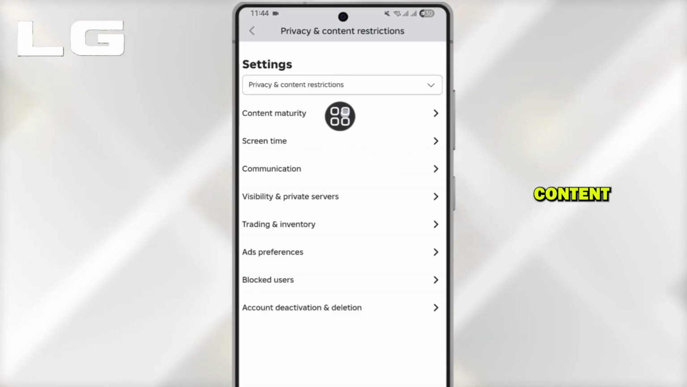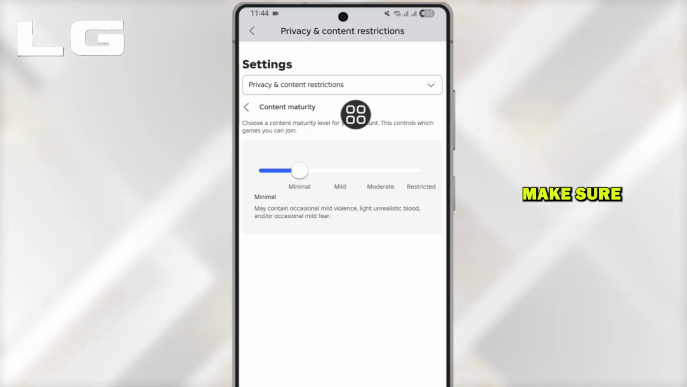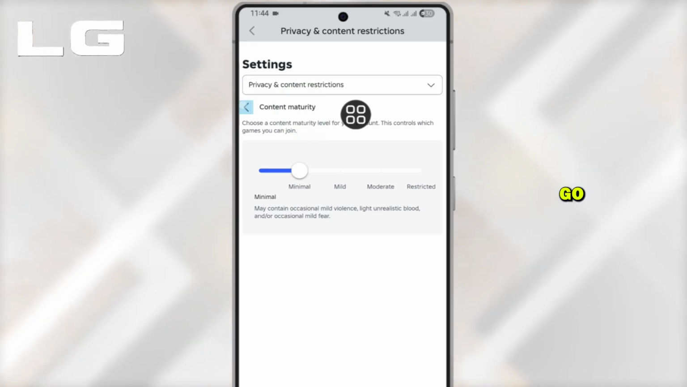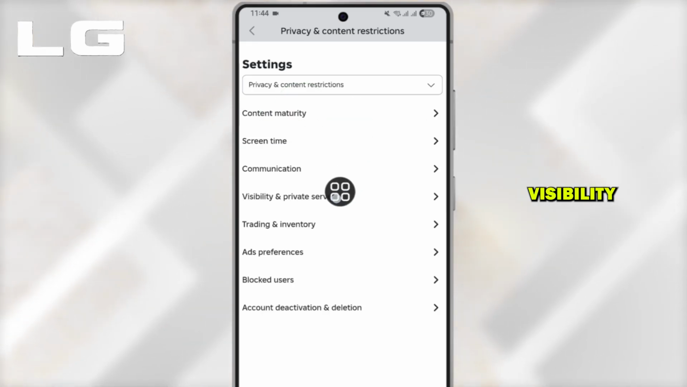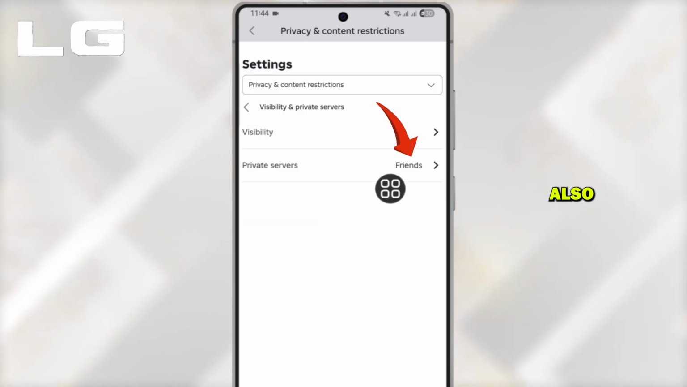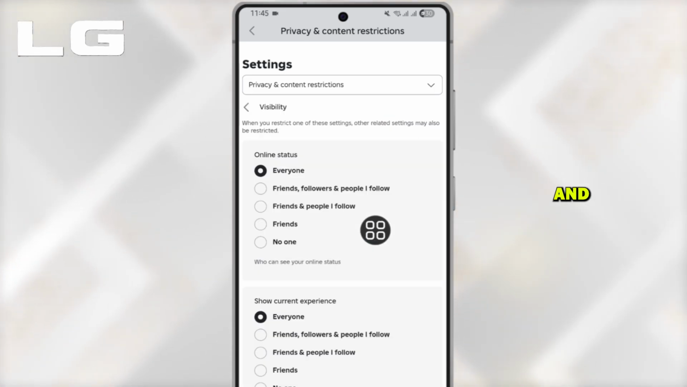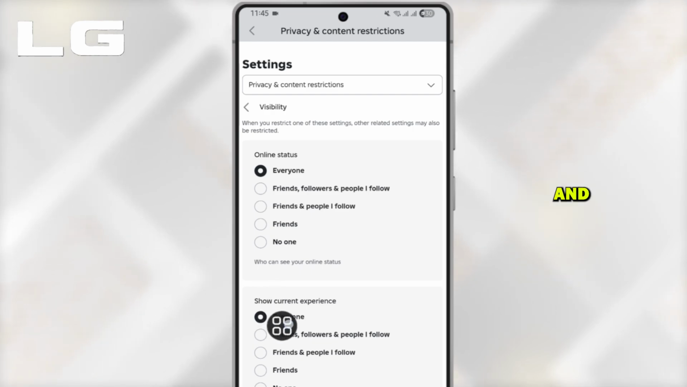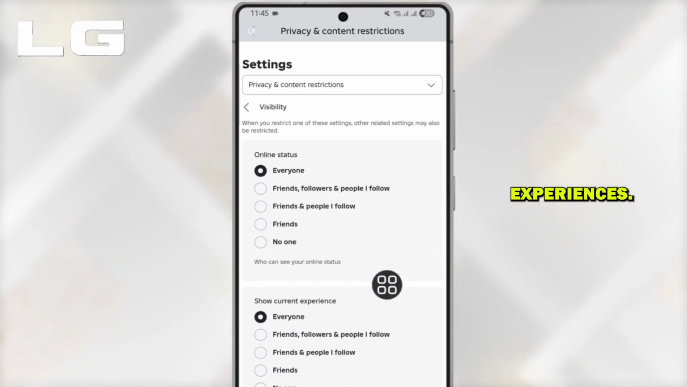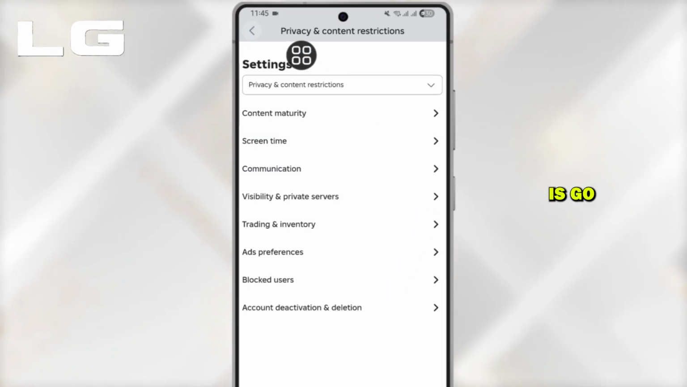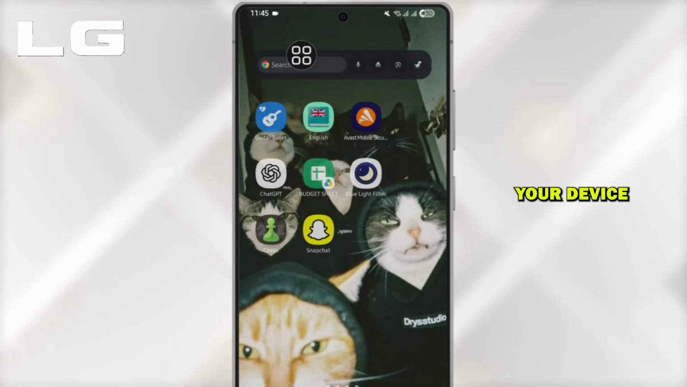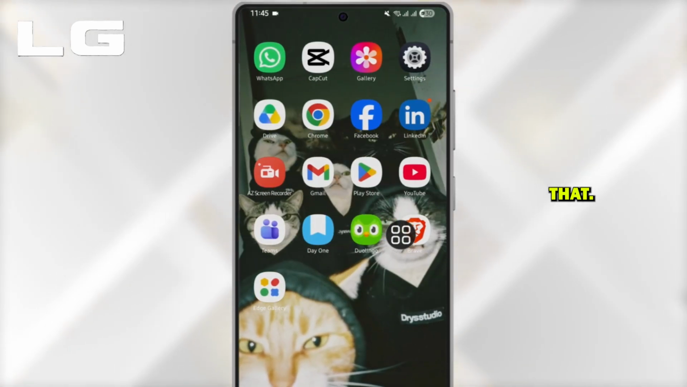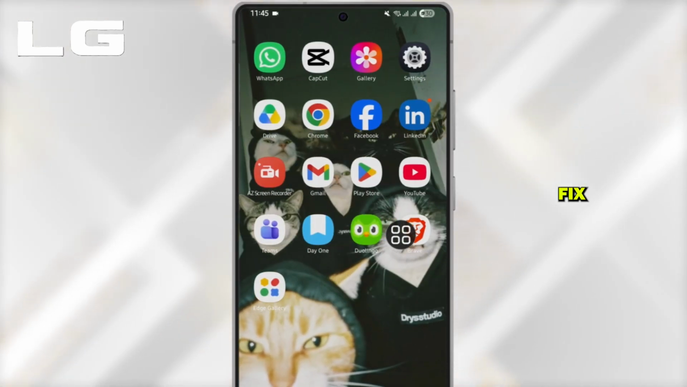At this page, select content maturity. Then make sure this is set to minimal. Now go back and under visibility and private servers, also make sure this is set to friends, and visibility is set to everyone, and everyone for current experiences. Now as you do that, all you have to do is go back, restart your device, and once you do that, go ahead, use your Roblox and it will fix your problem.